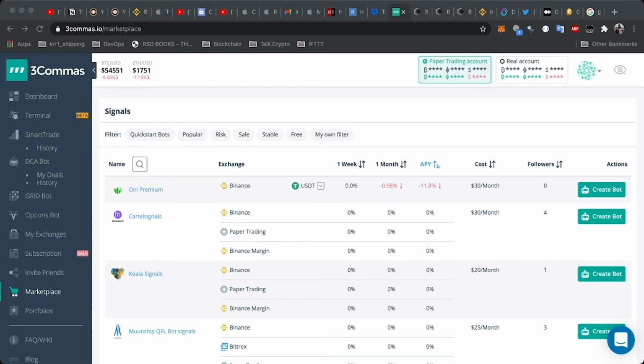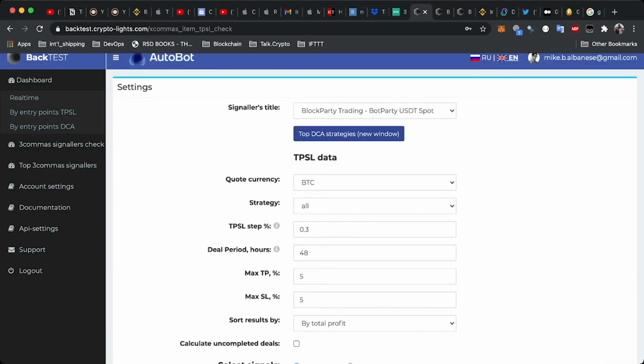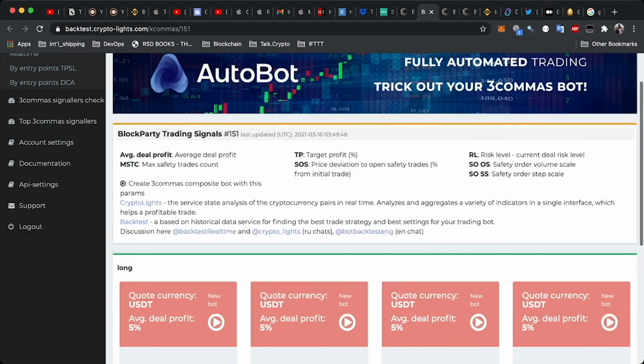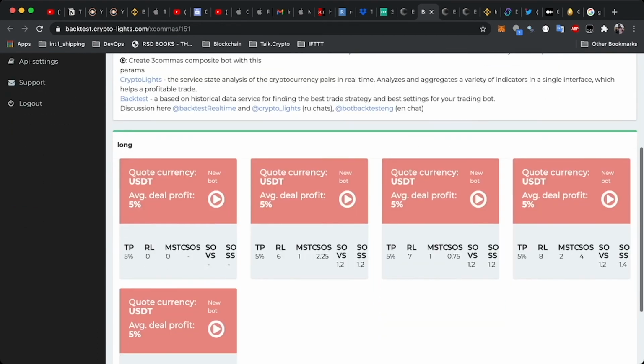Before I let you guys go, I want to touch briefly on backtest.crypto-lights.com, as you can go and test any 3Commas signal from the marketplace and see what the best strategies are. Let's click this. You're going to see the best strategies based on historical data, and if you want to create a bot using these settings, you can click new bot. There's also risk level down here, and it's important to pay attention to the way that the signal provider has set up their bot, because sometimes they have their settings that way for a reason. So make sure you understand all of this before you start running a bot in real money, and always paper test any small change that you make. Always paper test it before it goes live.